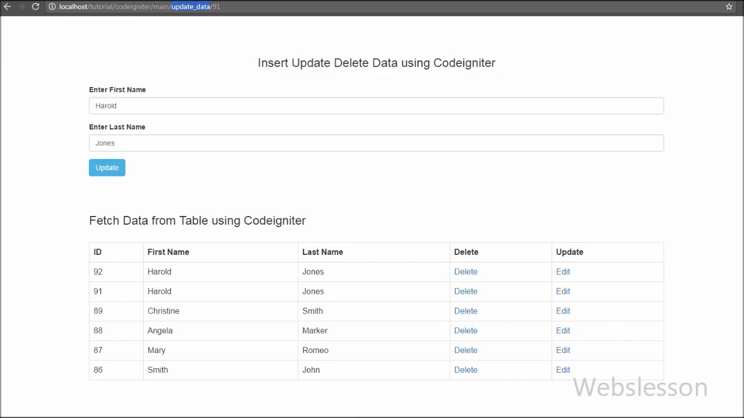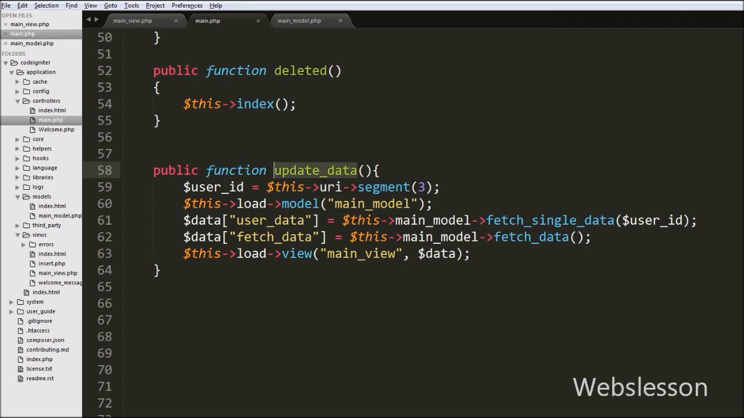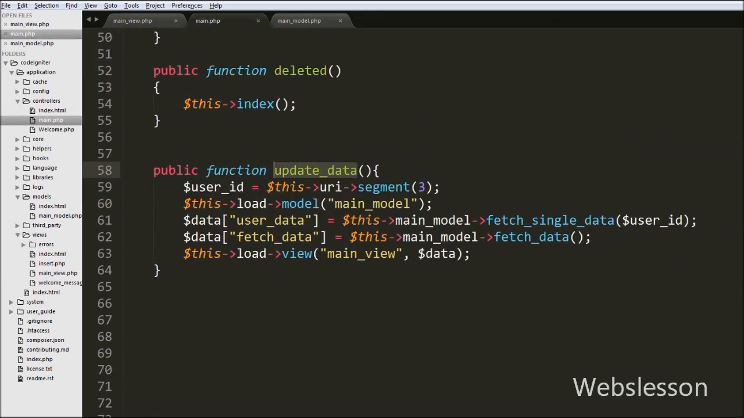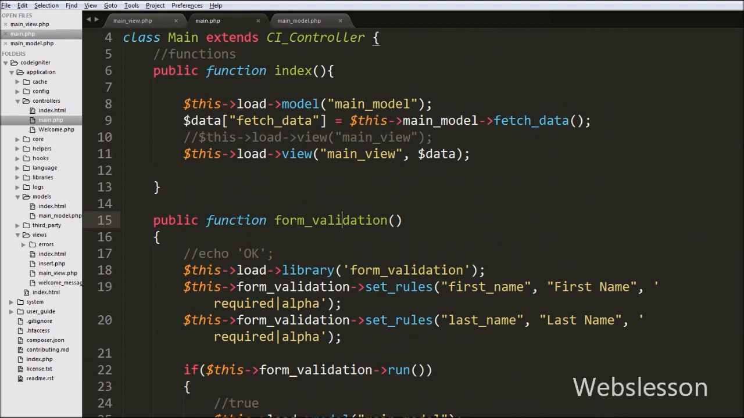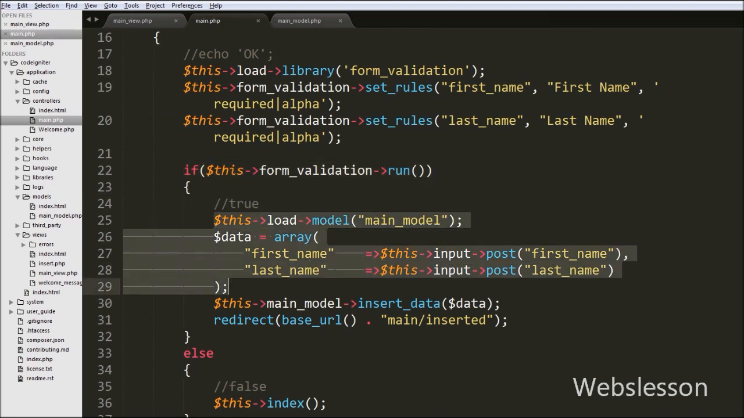So in this function we have to put a condition: when this function receives a request from the insert submit button, it would insert data into the database. But suppose this function has received a request from the update button, then this function would update the form data. So for this we go to the main controller's form validation function, and in this function we have already put CodeIgniter form validation, and we have also loaded the main model into this function, and we have already stored HTML form data into this data variable in associative array format.